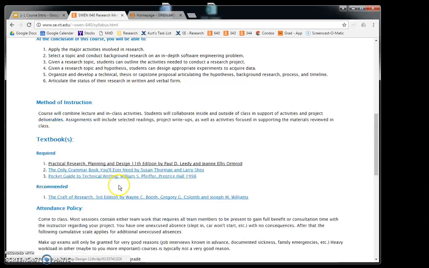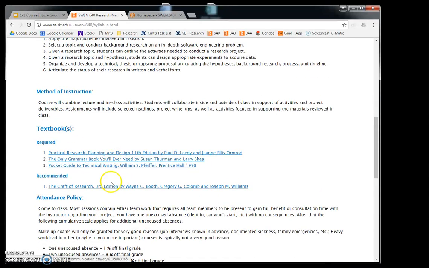There are a couple textbooks that I recommend you purchase. They are listed here. Digital copies of the textbook are totally fine, but I would really recommend you get these because they are something that's really helpful. And the other book I recommend is The Craft of Research by Booth. I think this is a very, very good book.